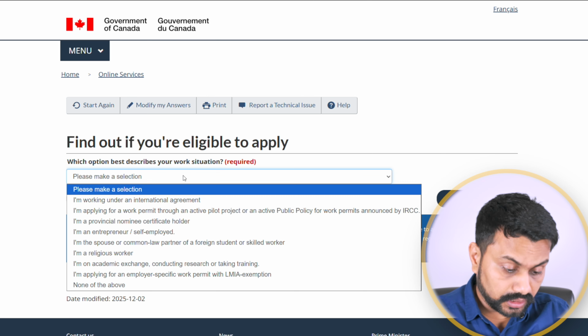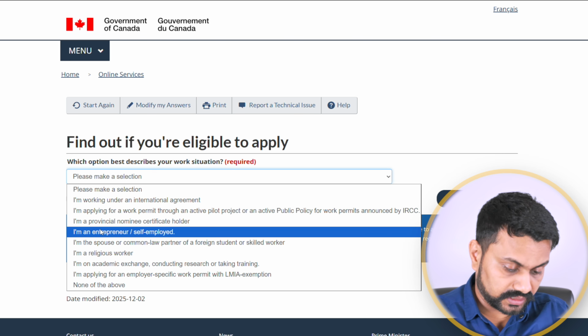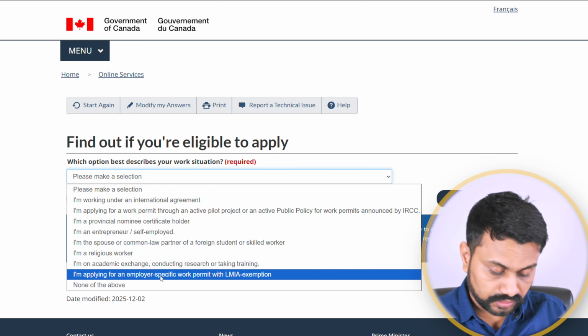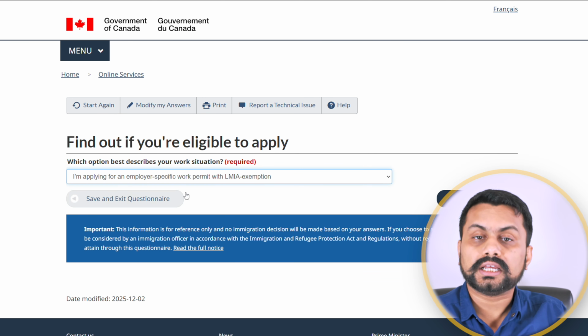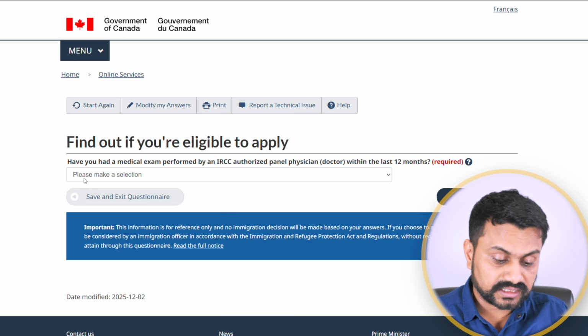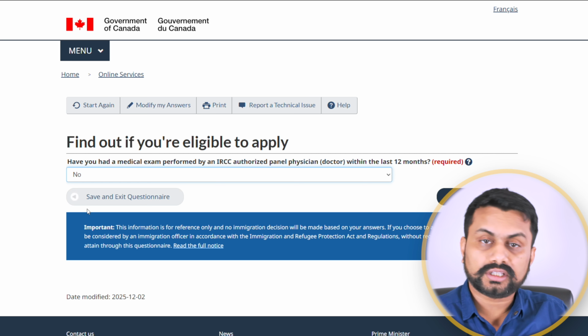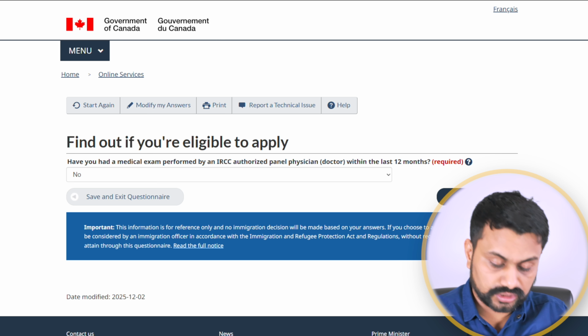Then the next option is, which option best describes your work situation? And there are some options here. Since we are discussing the AIP closed work permit, the option will be, I am applying for an employer specific work permit with LMIA exemption. Next question is, have you had a medical exam performed by an IRCC authorized panel physician within the last 12 months? In your case, if it is done in the last 12 months, you can say yes. If not, then you have to mention no.